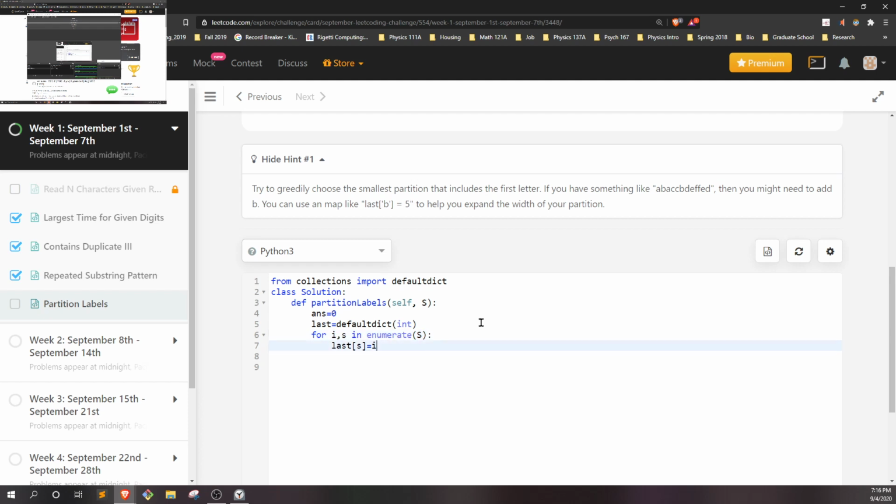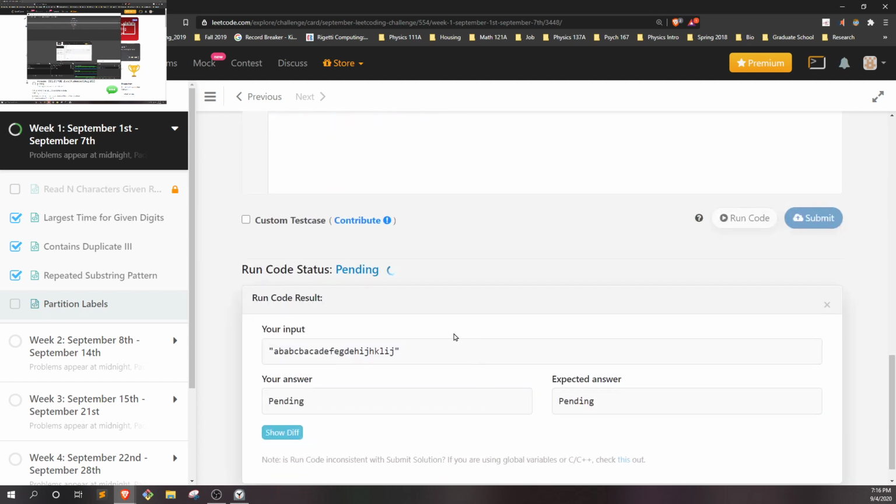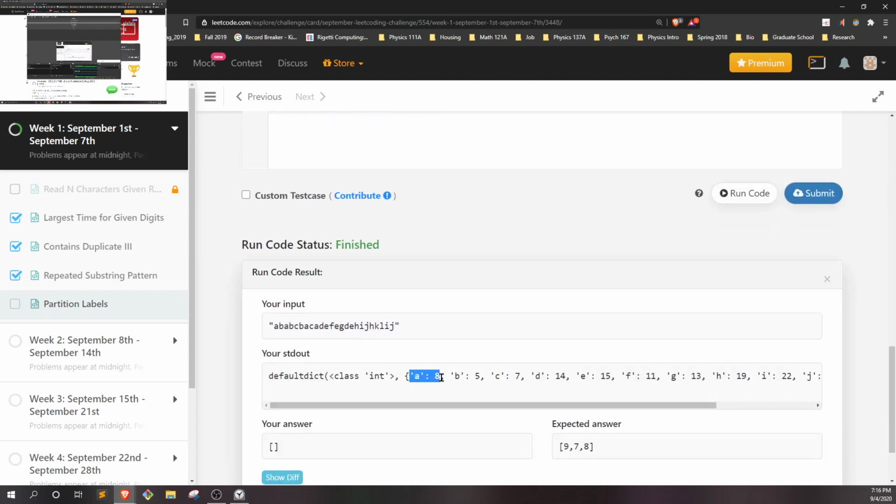That means I need to do that. So I'm just going to say the last S is equal to I. So basically last occurrence will be the last set value, and that would be the end of it. I could print out last and make sure that it's doing what I wanted to do, which I think it does. So A gets mapped to A, B, C, D, 4, 5.